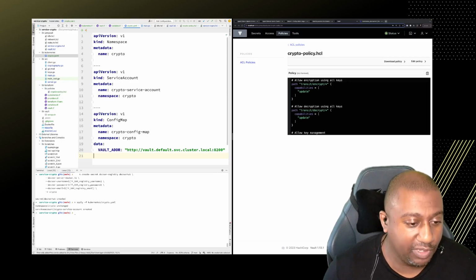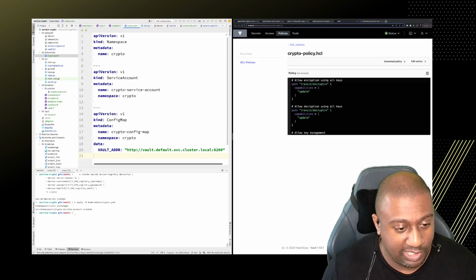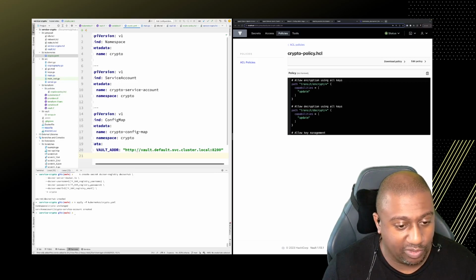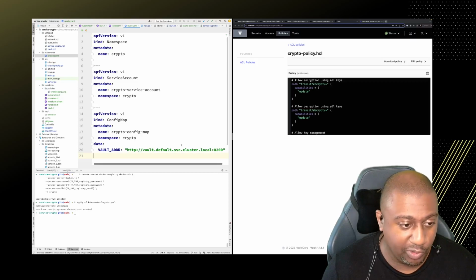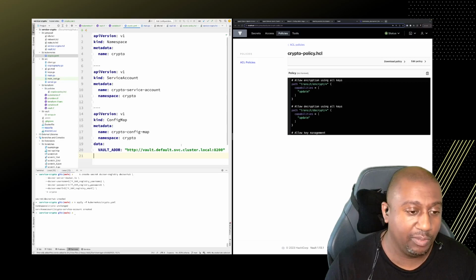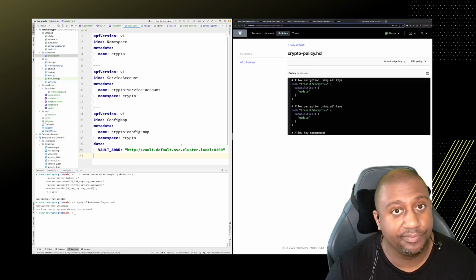And what we're using for the actual Vault address is Kubernetes built-in service discovery, right? So this is the endpoint here. So it's vault.default.service.cluster.local, and then you're giving it the port, right? And that is how we're going to be able to communicate directly with Vault. So that's the environment variable we need to set for our application.